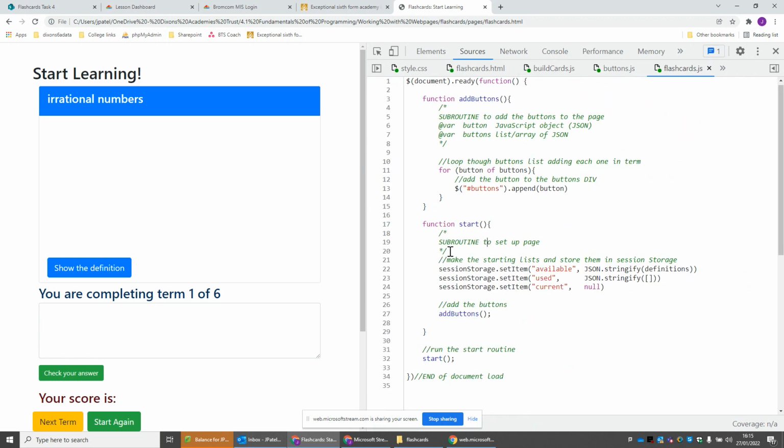So this is where we've set things up. So when we started the page, this is what we did. We set up some session storage and we did some buttons. So here we also want to set the score for the learning tool. Okay, so that's what we want to do. We want to set the score. So we want to set the score into BTN check.